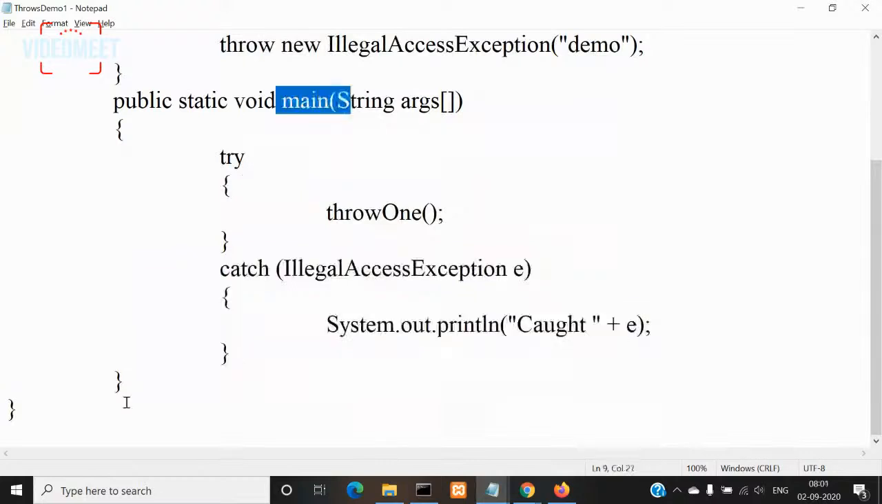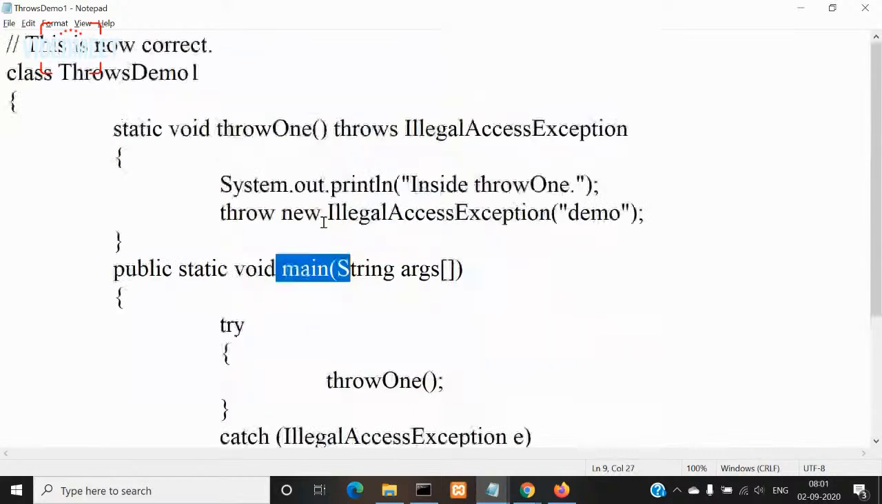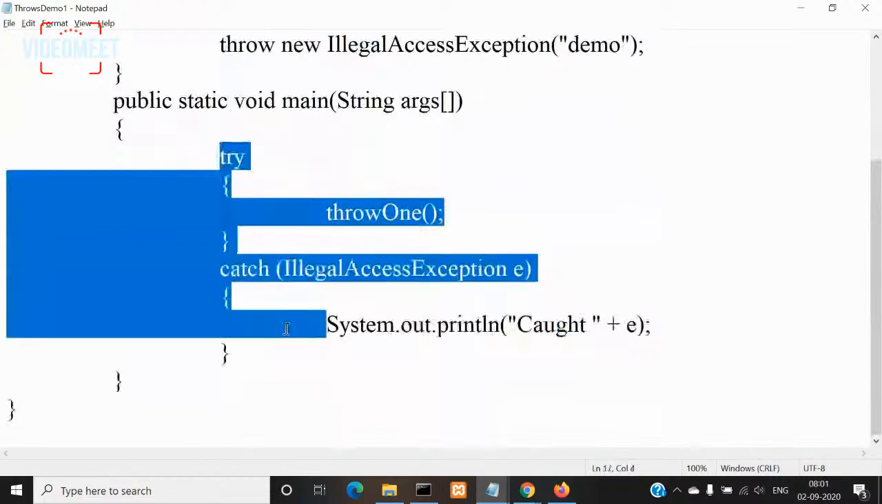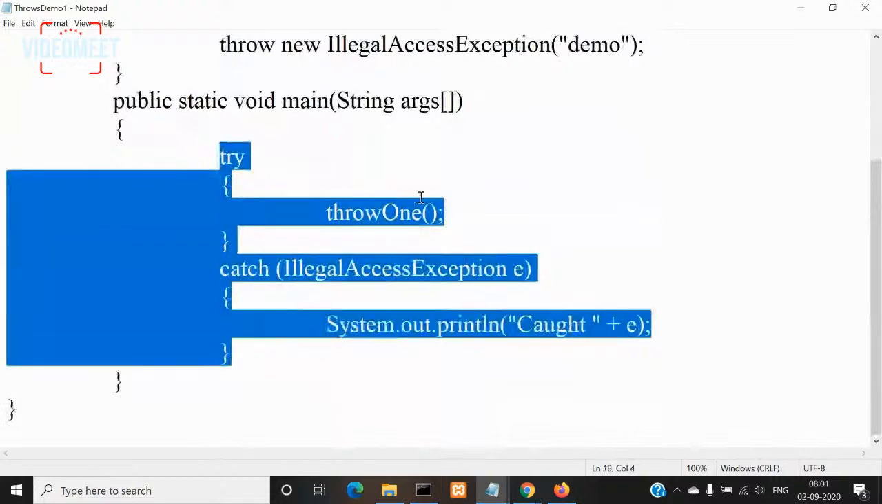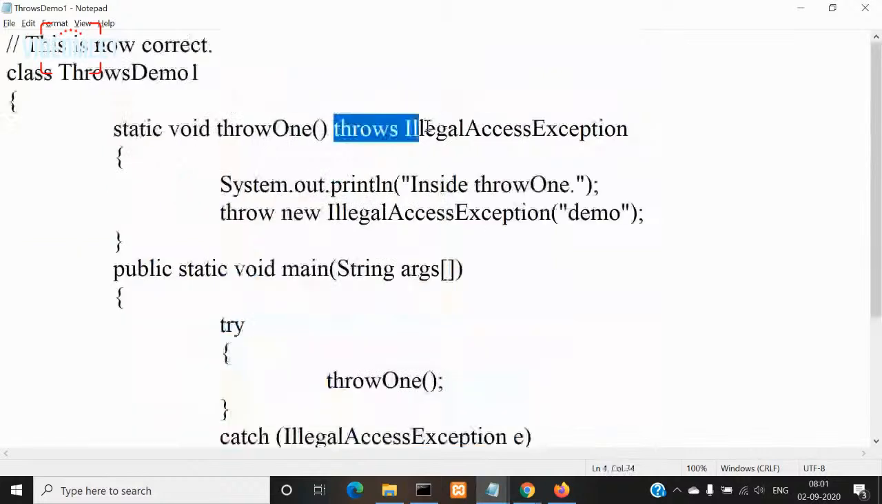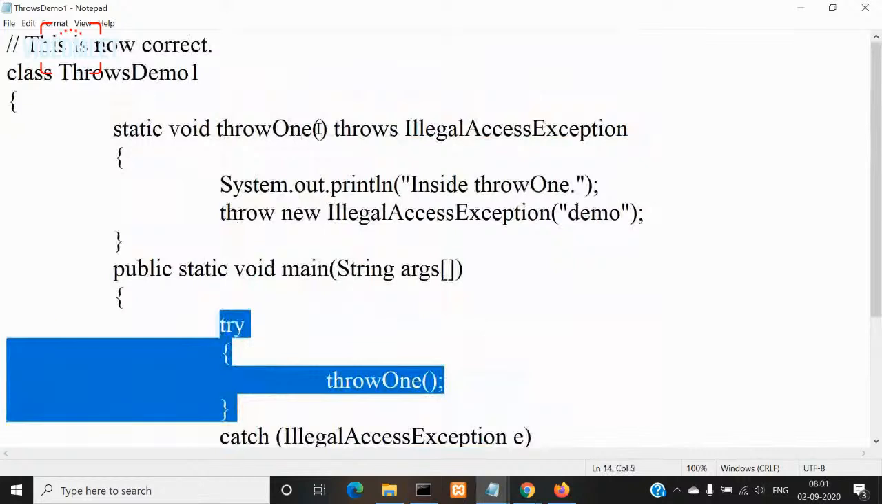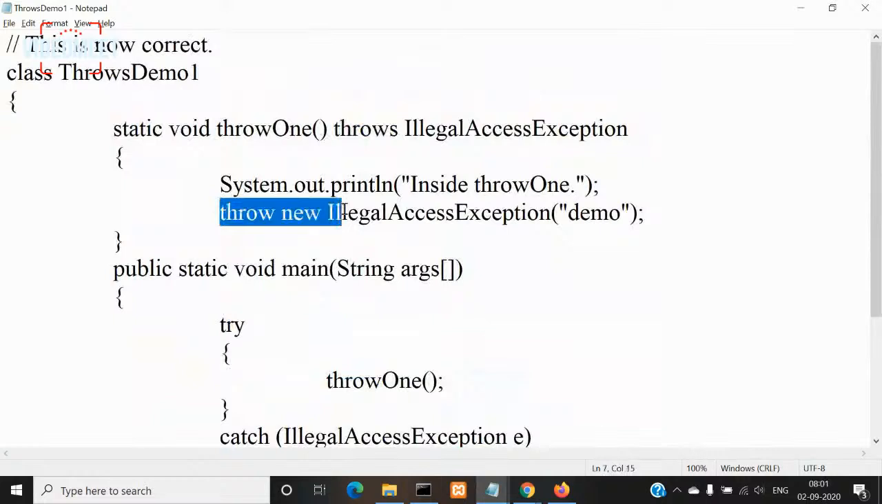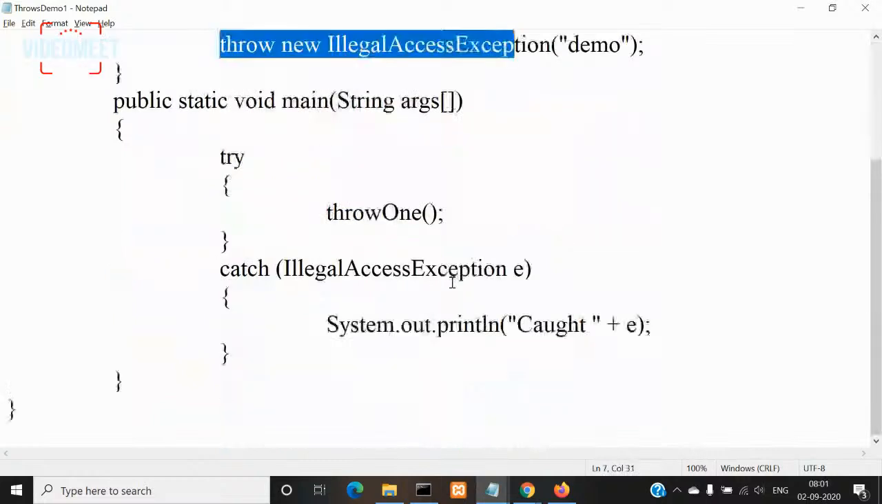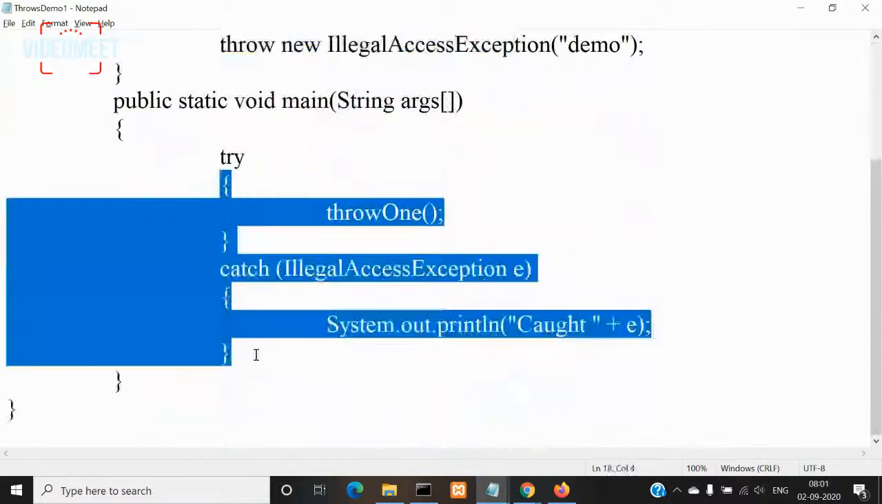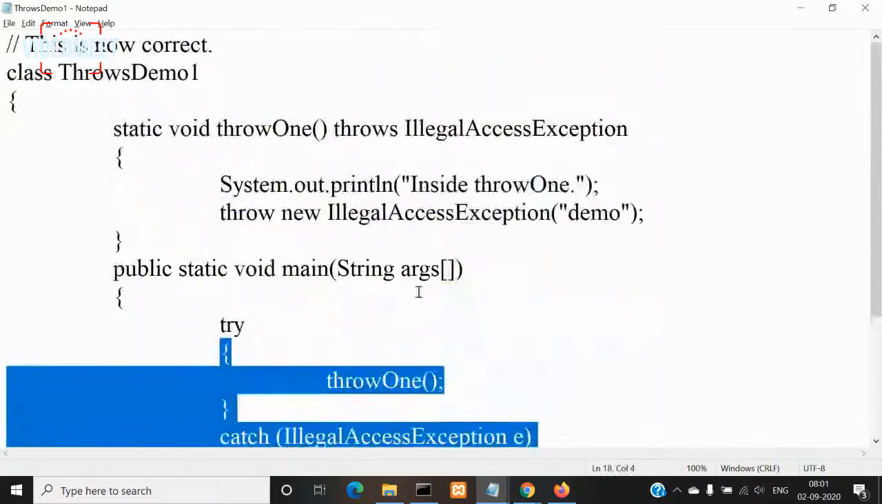If there is another method, some X method, that wants to call this throw one method, that also has to write the throw one call using a try catch block like this. Right? If you remove this throws, then you need not write this try catch here, but you must handle that exception either in this throw one class, or you can write this try catch block like this here. Right? Fine. So this is about the throws keyword.